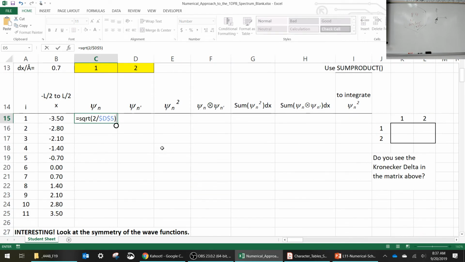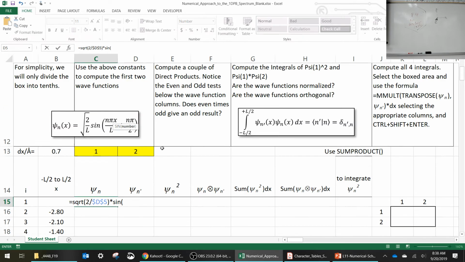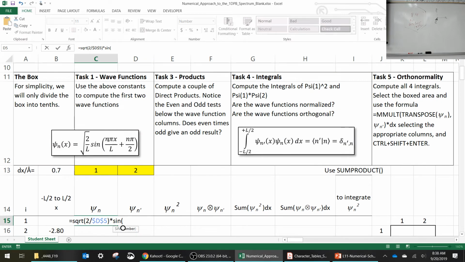I'm going to say times sine, open parenthesis, and I need n pi x over L. So right up here is n for this first wave function. I'm going to anchor that one, but I don't want to anchor it absolutely. I just want to anchor the row, because I'm about to copy this formula over, and I want that reference to move over to capture 2.